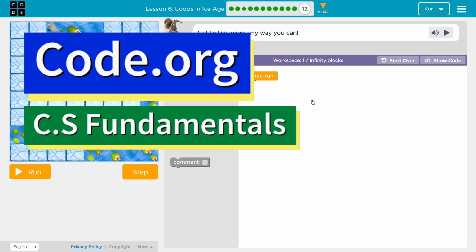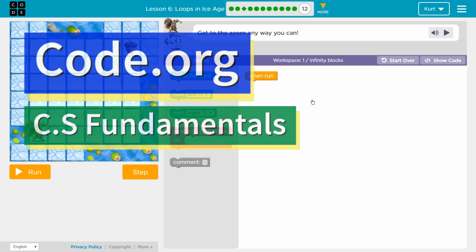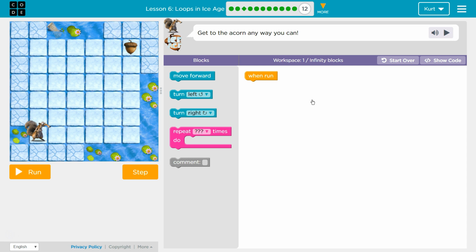This is code.org. I'm currently working on their CS Fundamentals class. I'm on course D, lesson 6, Loops in Ice Age, part 12. Get the acorn any way you can. Workspace, 1 to infinity. Oh my goodness, we can use infinity?